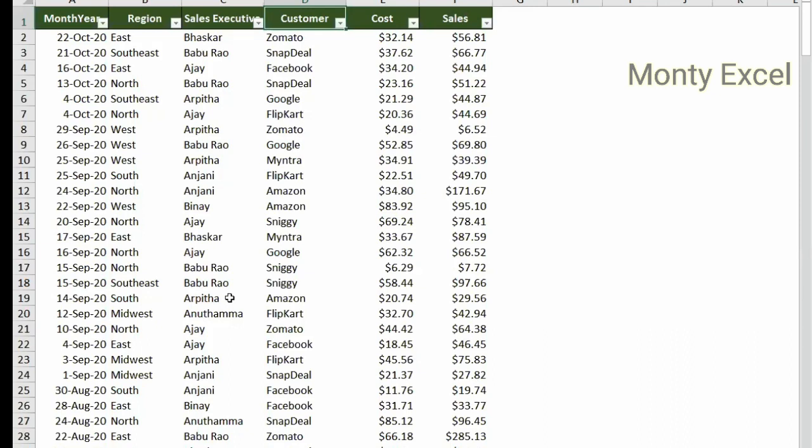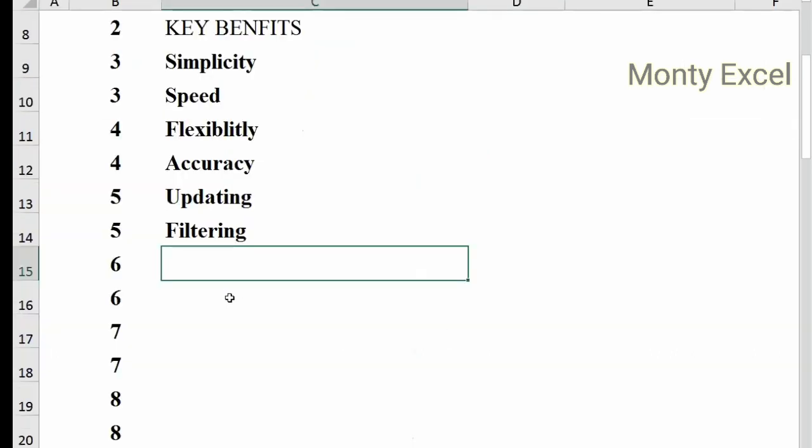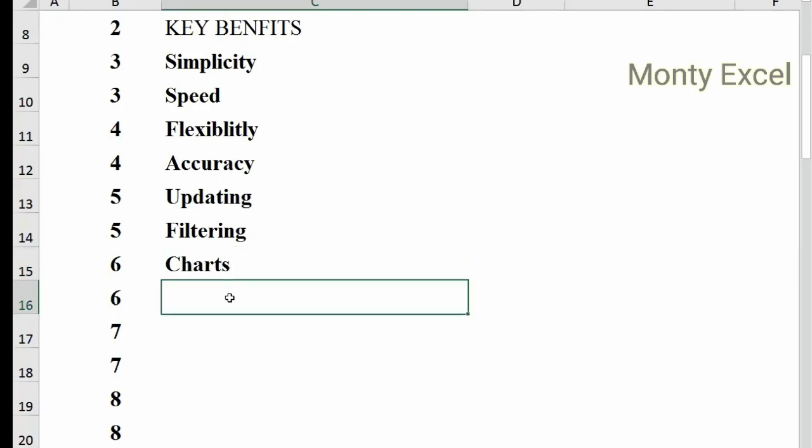But there is a traditional method of filtering, and there is a modernized way of filtering. We'll see that modernized way as well, comparing it with the older version. All right, guys, so that's the filtering feature. And the next great feature, not less than any other feature, is charts. I created the pivot table with only a few mouse clicks, but later on I want to show something graphically.